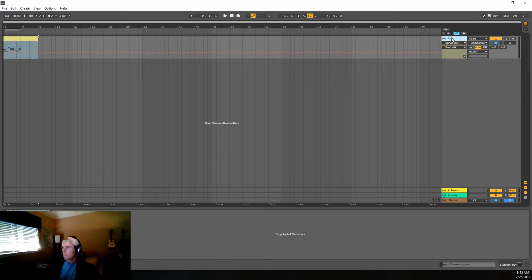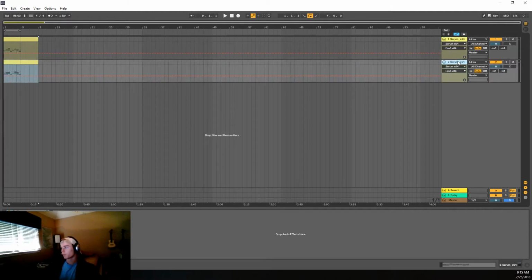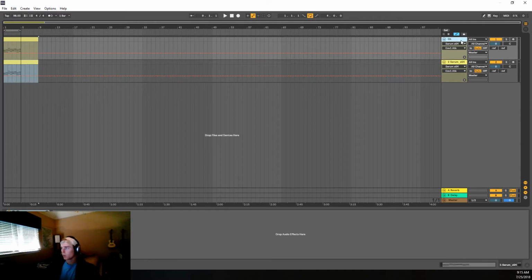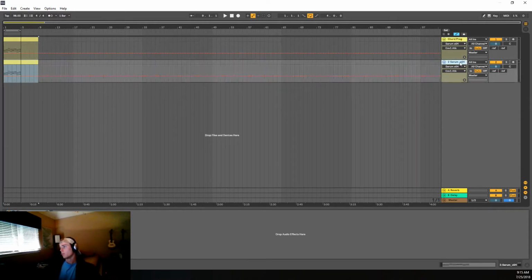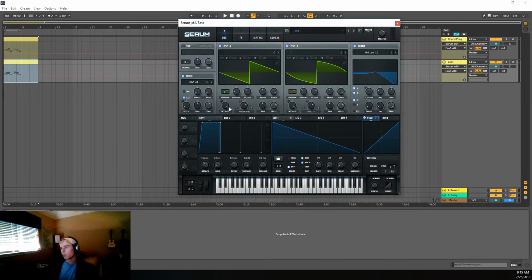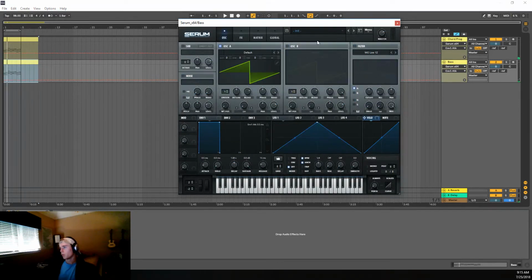Chord prog. Boom. What? Chord prog. And then this would be our bass. Will we use Serum? Probably. But we're going to do something different.